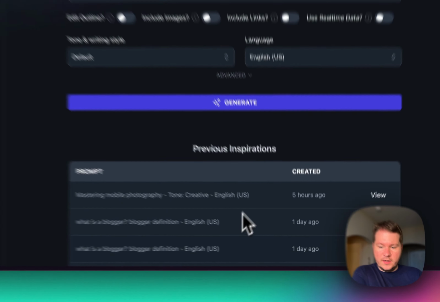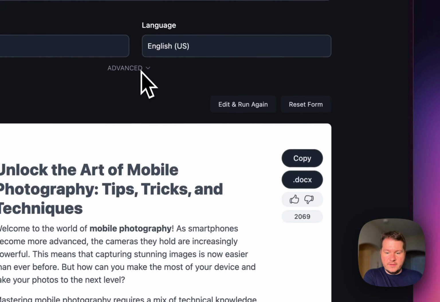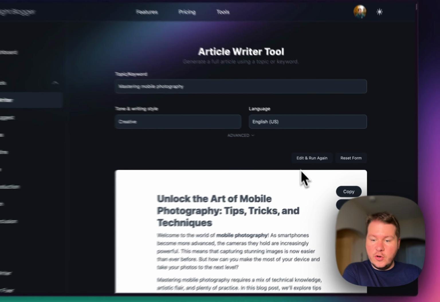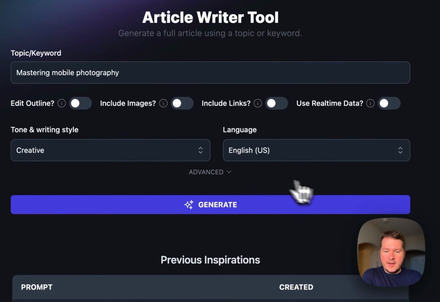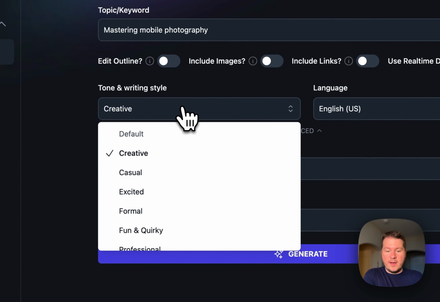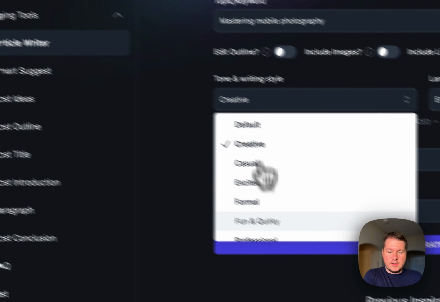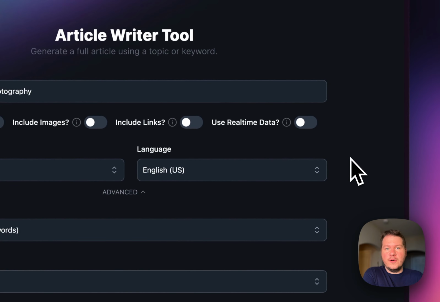So if we go back to the article writer, you can see I've already written a couple of blogs here. Let's do the master in mobile photography. So I've done this before. And we have a new button here, edit and run again. So if you actually don't like the results that the AI generated for you, you can just click that, and then you can change settings around and then regenerate it. So if you want to try out multiple tones, things like that, this is a really easy way to do that now. And that's it for all the changes on RightBlogger for April.